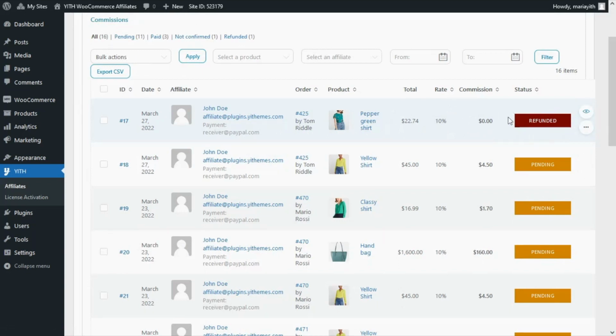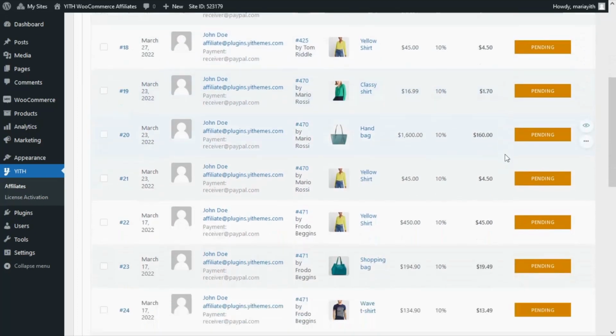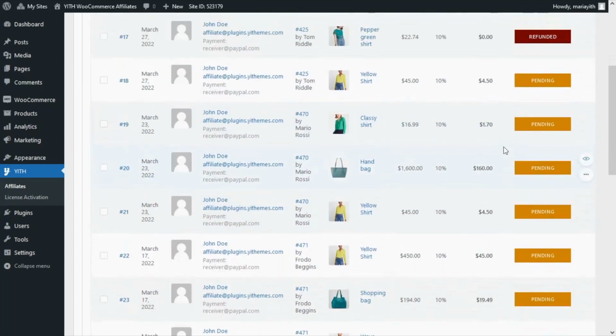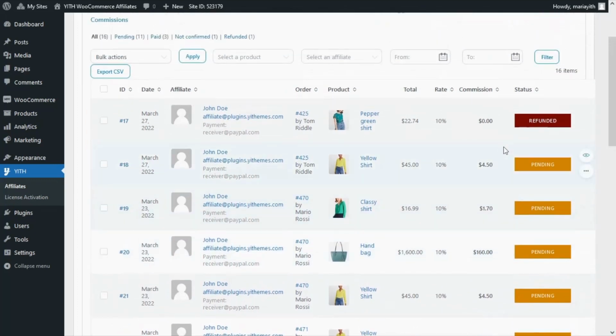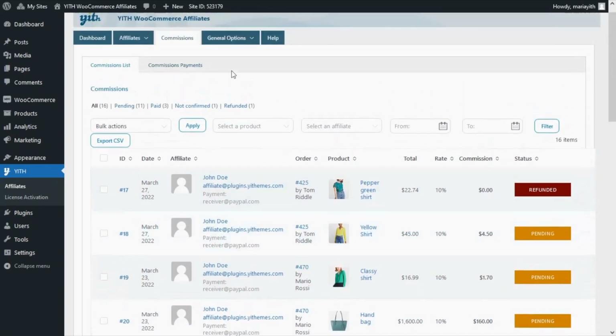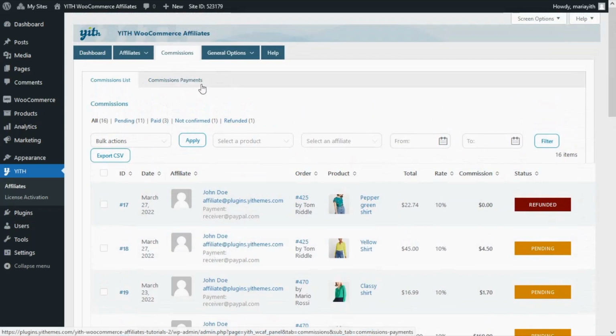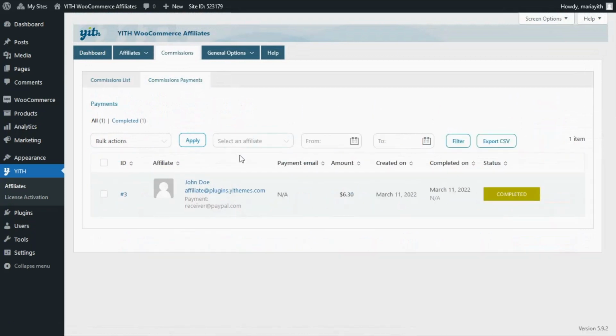Which takes me to show you the status. In this case, all of the status that we can see for the commissions are actually related to the order status from WooCommerce. Now, let's go over to the next tab to see the commissions payments. In this case, we're going to find a list of all the payments we have already issued and their status. For example, in this case, we have only one for a total amount of $6.30 with a status of completed. And with this, we are now ready to move on to our General Options tab.